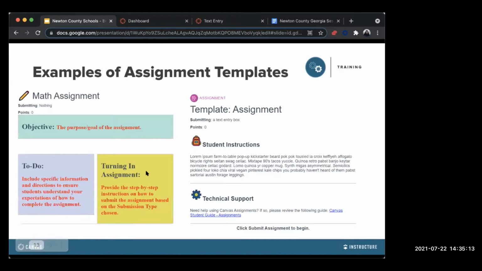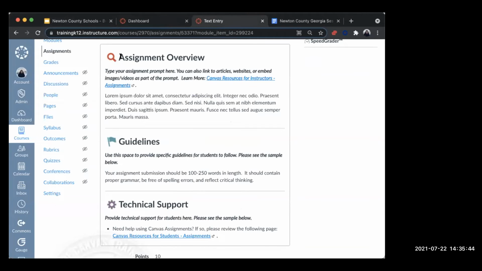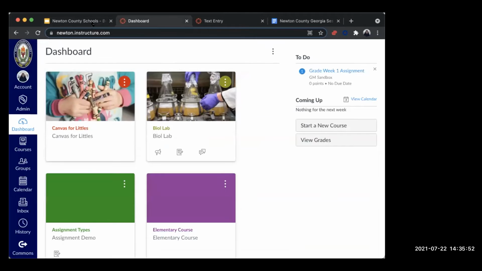Again, more examples, listing the objectives, listing the to-dos step by step, what you need to turn in, how to turn it in, things like that. This one on the side, it's similar to mine. It has the student instructions. It has some icons just to make it fun. Honestly, the line breaks are probably one of my favorite things to organize my page and break down content, similar to what I used here. I have my assignment overview, do a line break, guidelines, another line break, and then technical support.